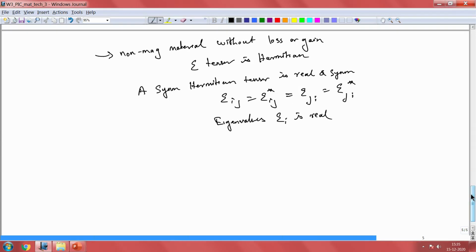So you have a non-magnetic material without loss or gain. So what this is basically is a simple dielectric material. It's a transparent dielectric material, where you have symmetry in all the directions that you see.